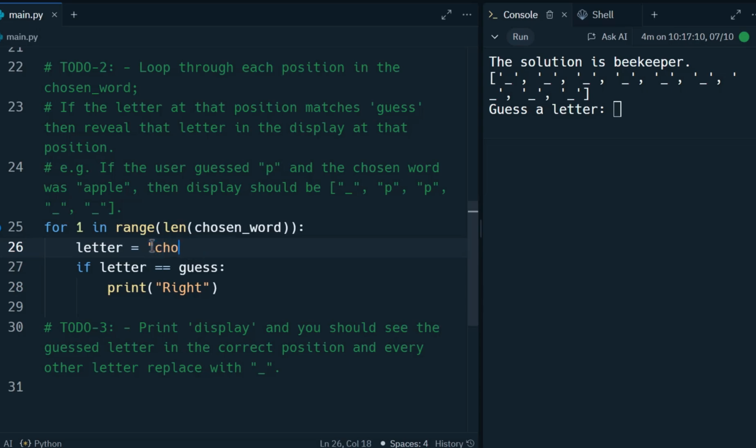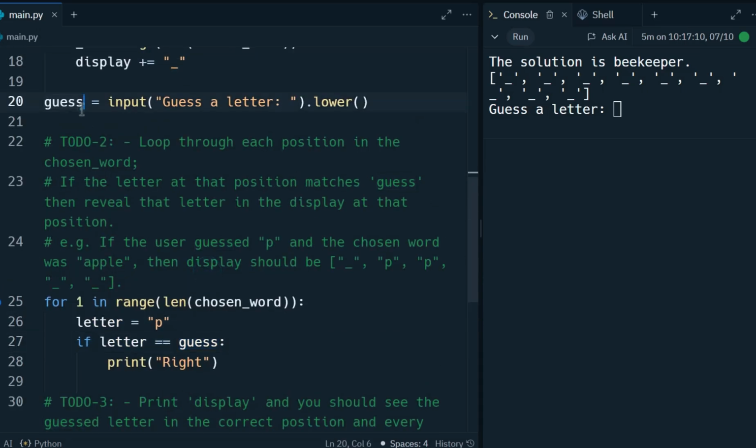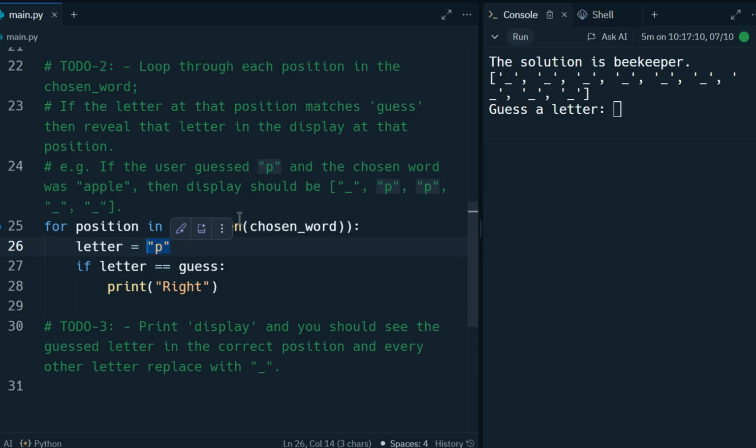Then again it will go through our chosen word of the index of our position, which in this case is going to be 1, and at the first index the letter is P, like so. So it is going to check, is P equal to the letter that the user guessed? If it is, then we will do something. If not, it will go through the loop again. So it is going to keep repeating this process till it reaches the end of the loop, meaning when the length of our chosen word finishes.